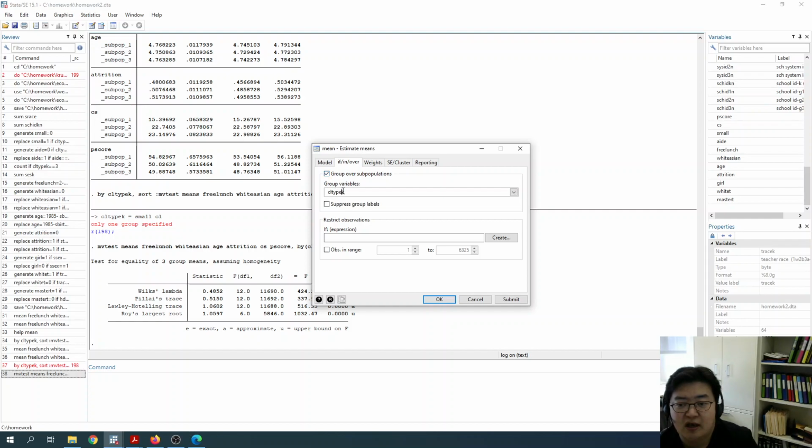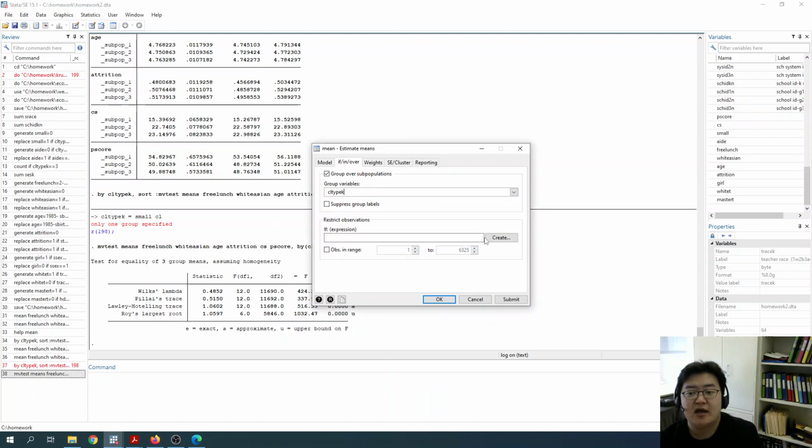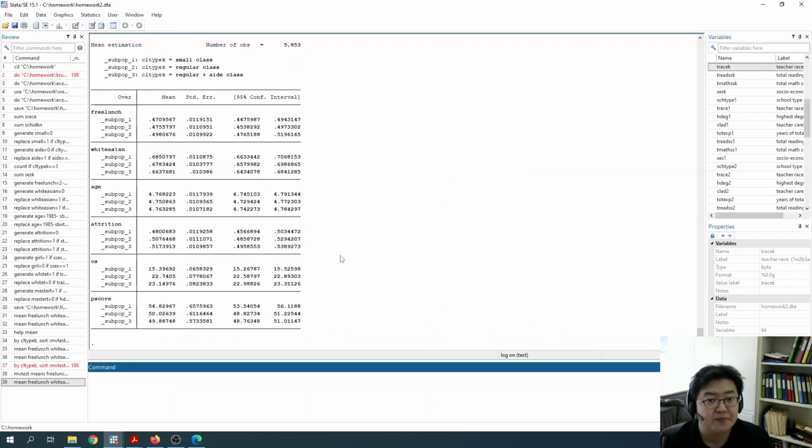So click this and choose the corresponding variable. Where was that? Class type K, right? So class type K takes 1 or 2 or 3: small, regular, and aide. So automatically the program understands there are 3 different groups, and the program will calculate the average for each value. Right? Then click OK. Then what you will see is this.